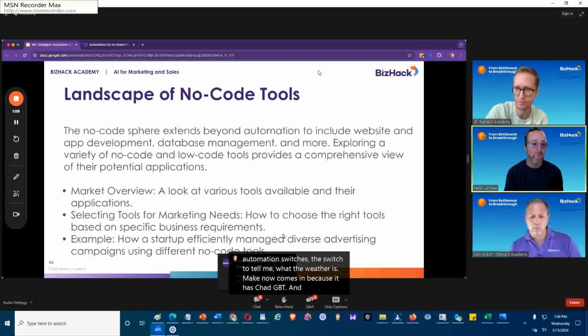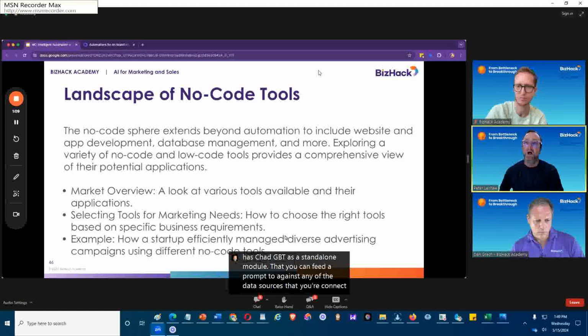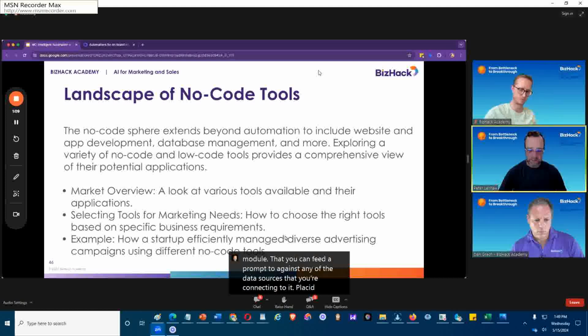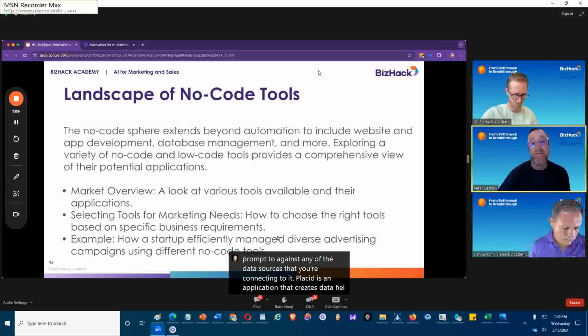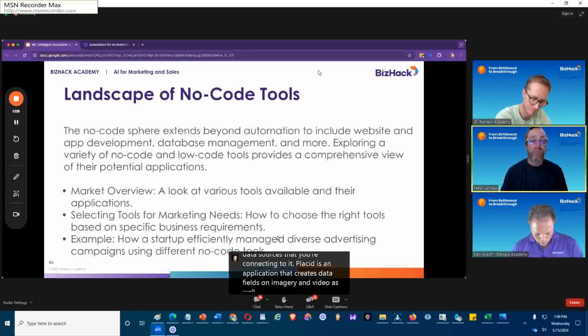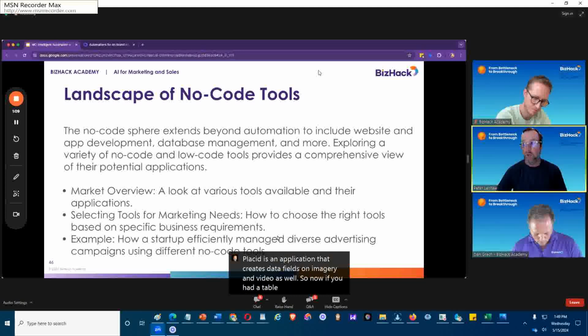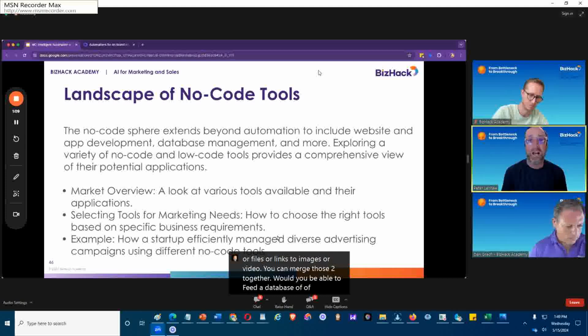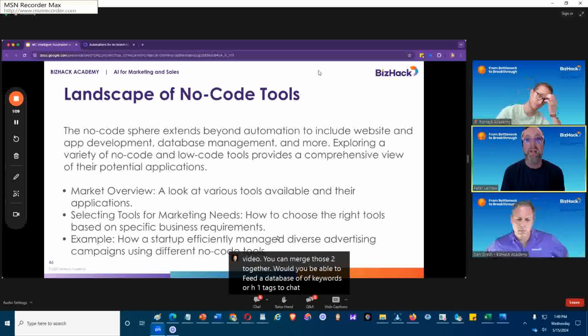Placid is an application that creates data fields on imagery and video as well. So now if you had a table of imagery or access or files or links to images or video, you can merge those two together. Would you be able to feed a database of keywords or H1 tags to ChatGPT and Make and say, now create for me an alt image that would go along with the web page? Absolutely. And that's where Make is more intelligent and able to do that.